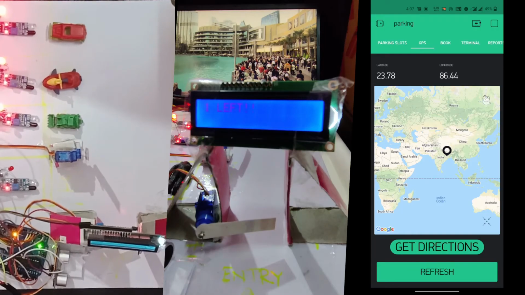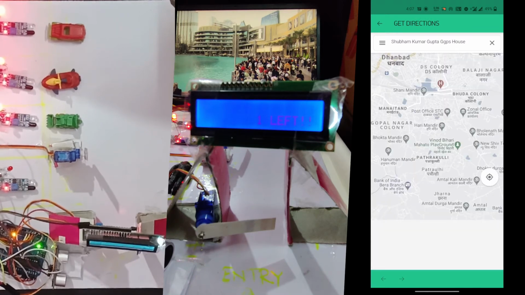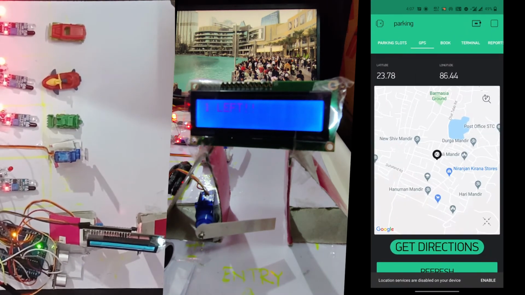Now it shows the GPS location of our car parking management system. On clicking get directions, we can get directions to our car parking system. On clicking get directions or start.